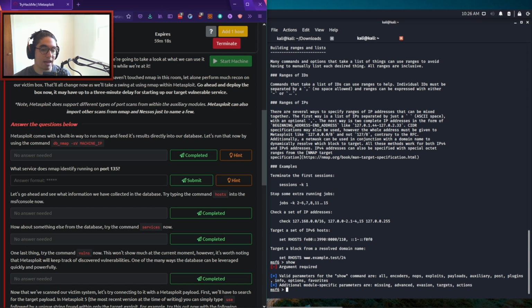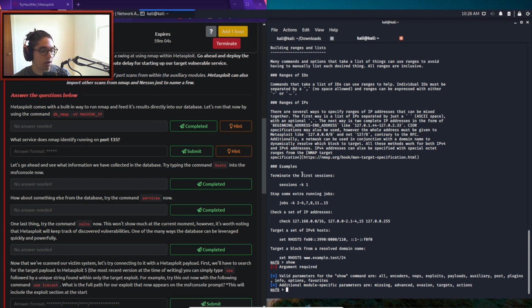We haven't touched Nmap in this room, but we did go over it last video. So if you haven't checked that out, check out the link that'll display here in a second. But Metasploit does support different types of port scans with the auxiliary module, so we're going to test that out. But for example, it comes with a built-in way to run Nmap and feed its results directly into our database. So this is really cool.